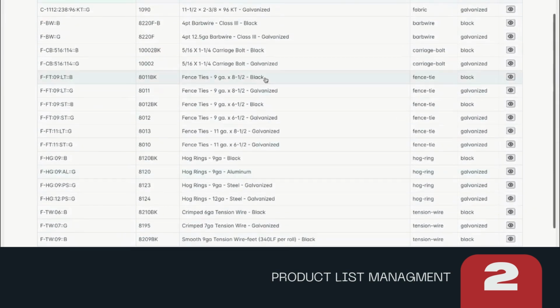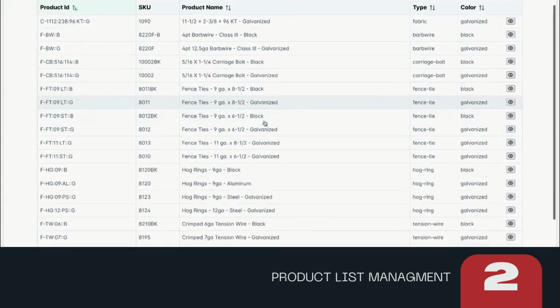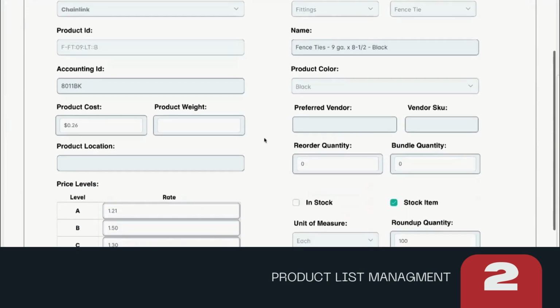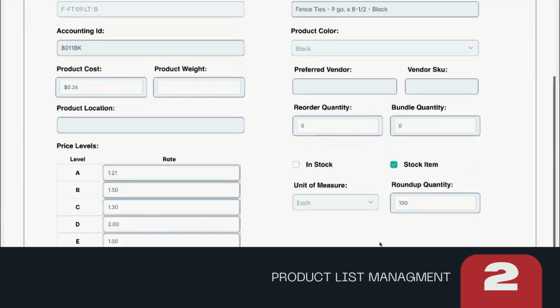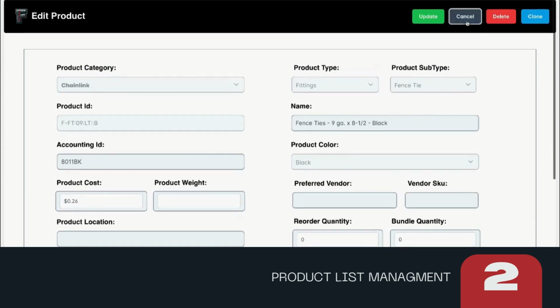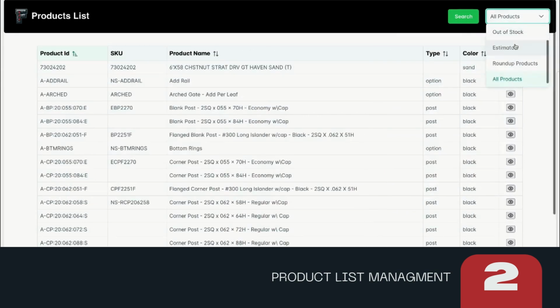And these are items that the estimator is going to generate precisely the quantity that's needed, but the bundle size that you sell it in might need to be rounded up. So for instance, you have ties, the estimator might precisely calculate that you need 89 ties, but you sell those in bags of 100. So there's a roundup feature that allows you to round that up to your box, bundle, or bag level.